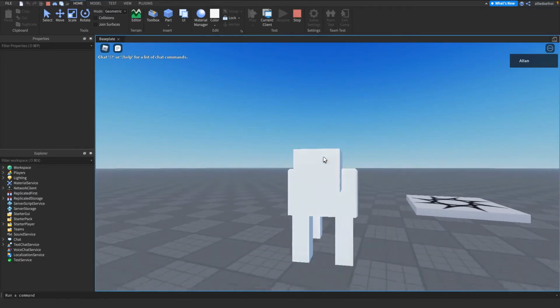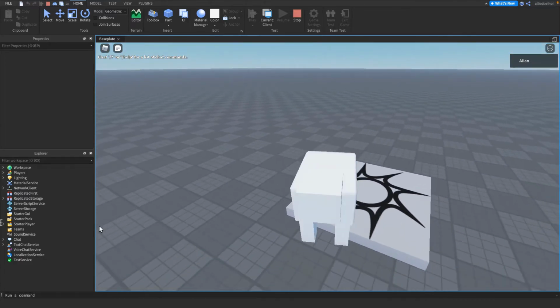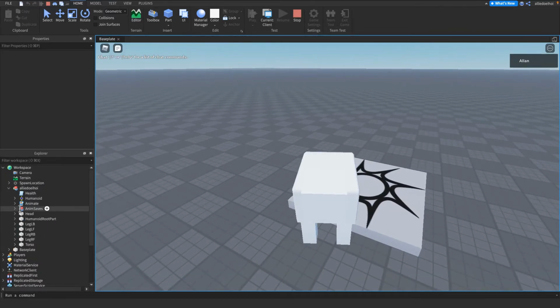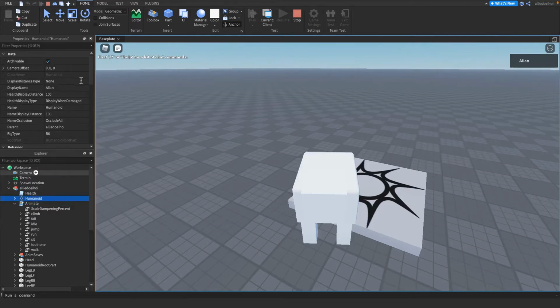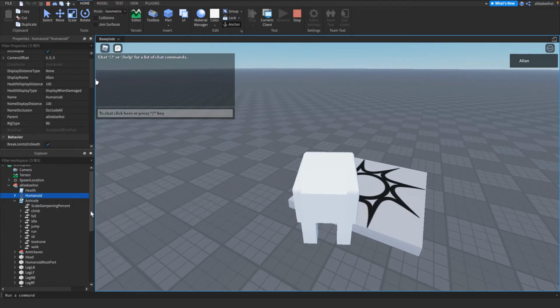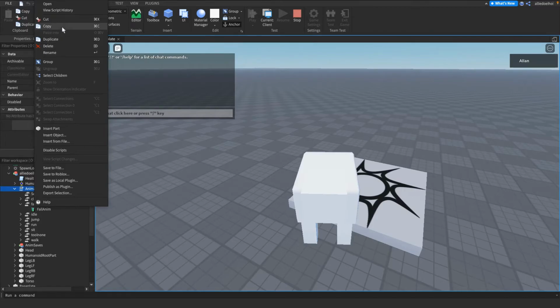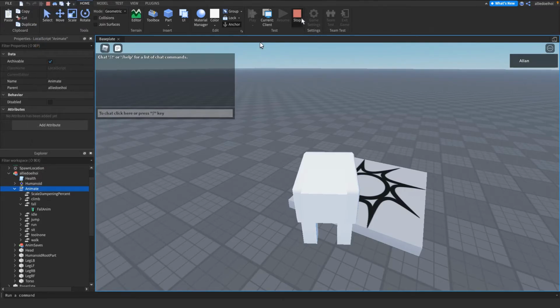So yeah, as you can see, it doesn't really have animations. You have to make this yourself. If you go inside your character, you may find this animate script. That's because, well, this animate script is for R6 because we set the humanoid rig type to R6. If you set to R15, then you will get a lot more animations, and you're able to overwrite them. The way you do that is by just copying the script while playtesting.